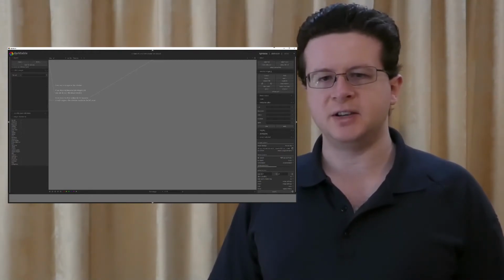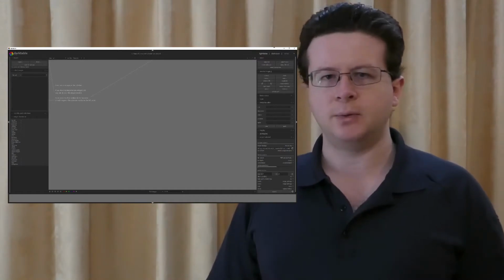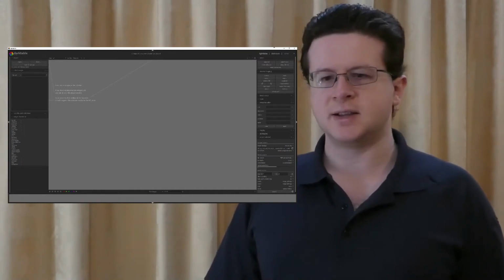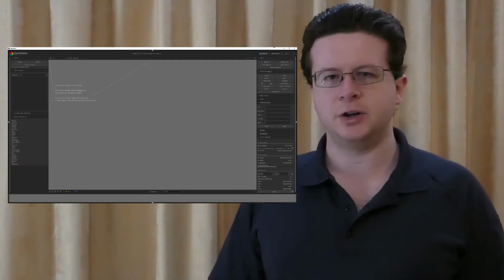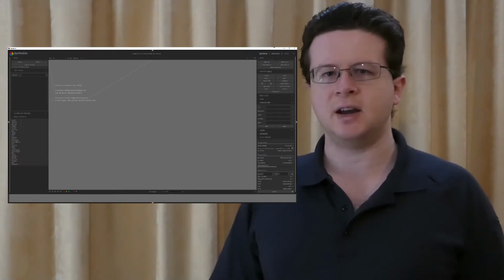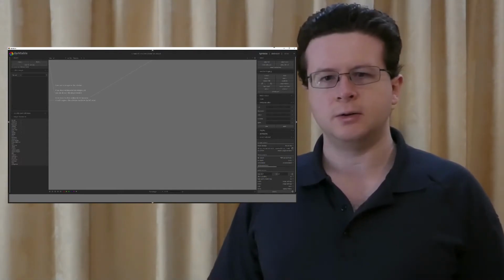Darktable is great because it's free, it's powerful, and it does the job. It doesn't take up excessive amounts of space on your computer. It doesn't make you have to go through a huge learning curve. You simply learn a few things and you're able to get the job done. And that's what we like.